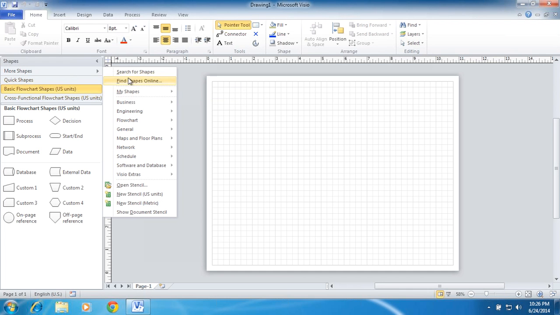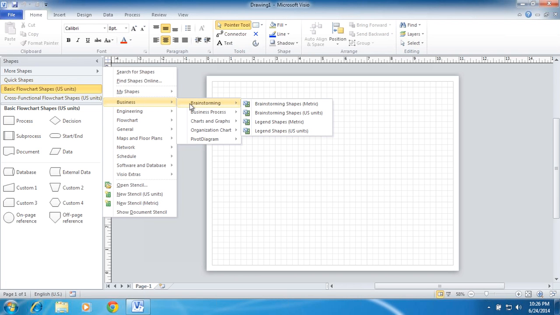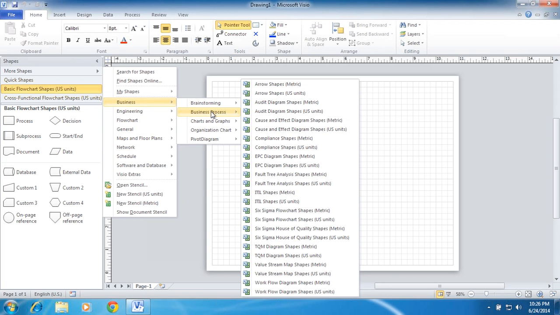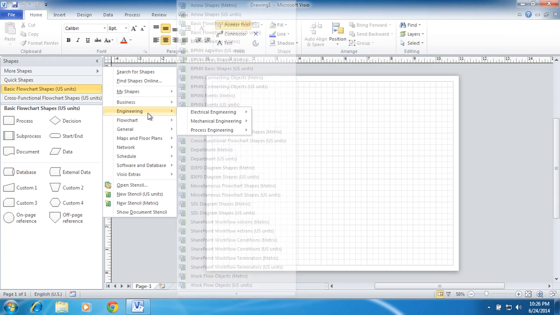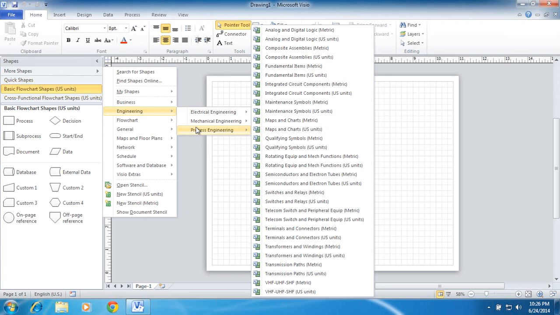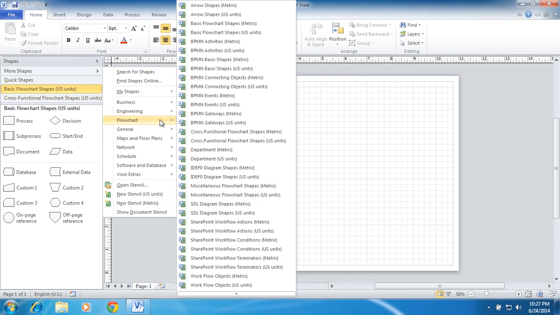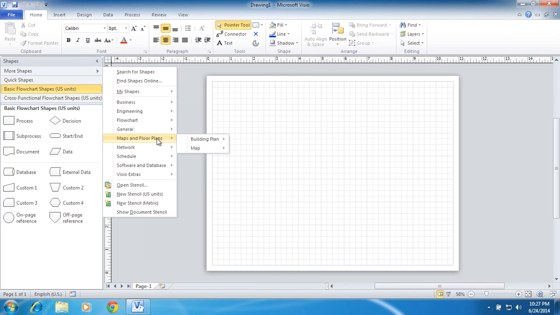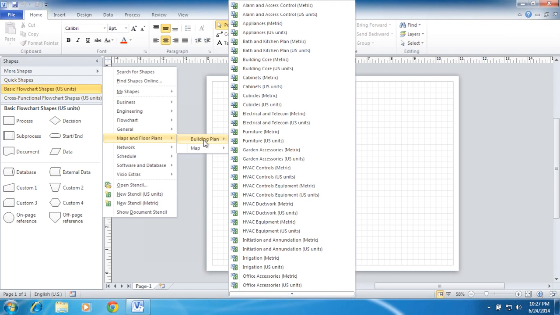When I click on more shapes, I see some business. So business people for brainstorming business processes, or engineers like electrical engineers, mechanical engineers, process engineers. Flow charts: we can draw basic flow charts, cross-function flow charts, department flow charts. And look at these maps and floor plans. In this, you can see building plan. In building plan, you have bath and kitchen appliances, electrical and telecom, furniture, right?